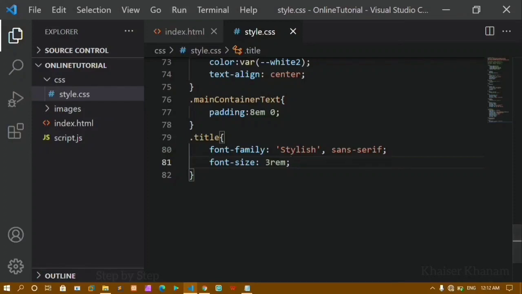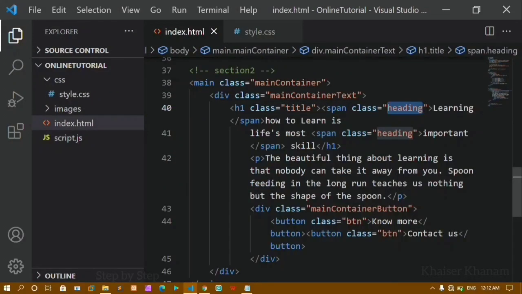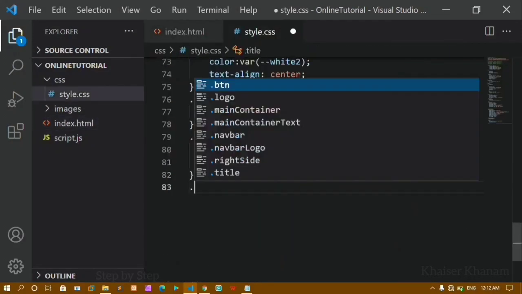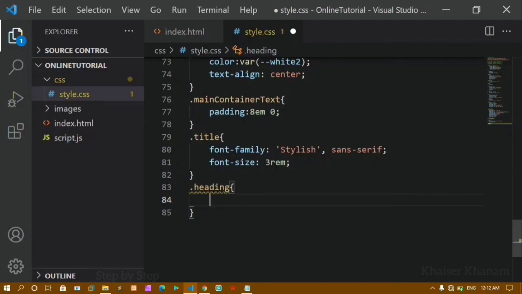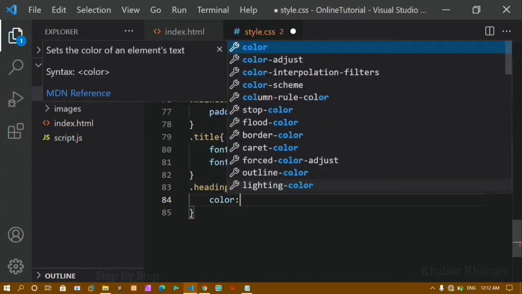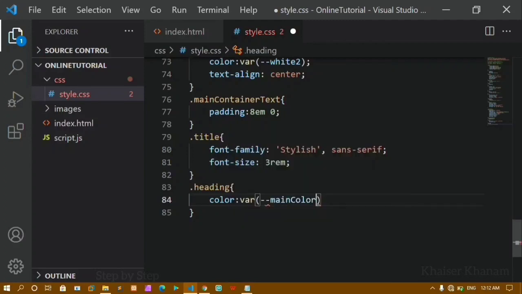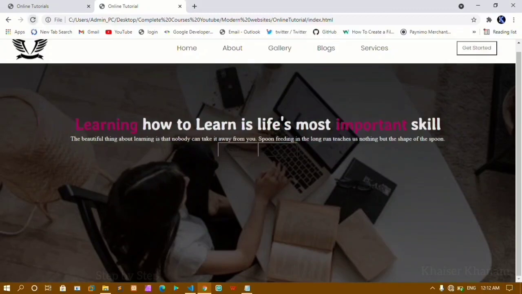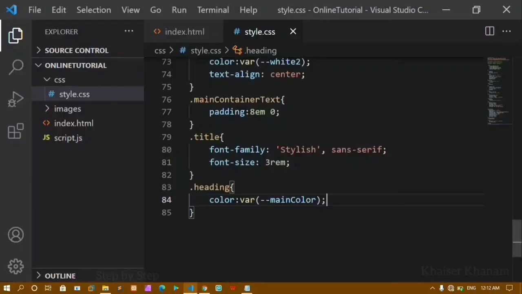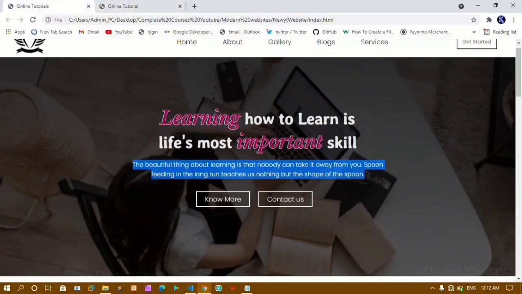Now I'm just going to style my span tag. I'll just copy this class and here I'll be pasting that class. For this I'm just going to give the color. I'll be giving var and I'll just use main color. I'll save this. Now if I show you the output, you can see for learning and for my important I am having this color.